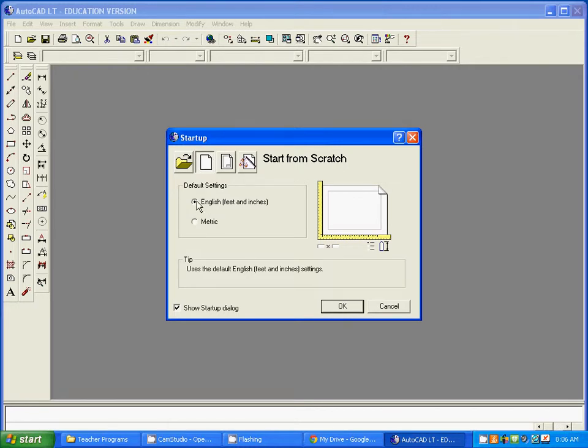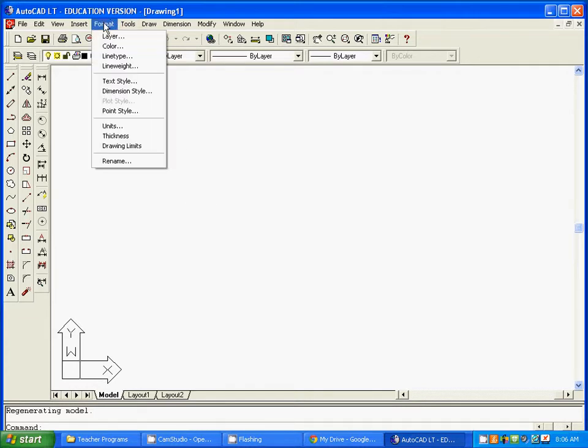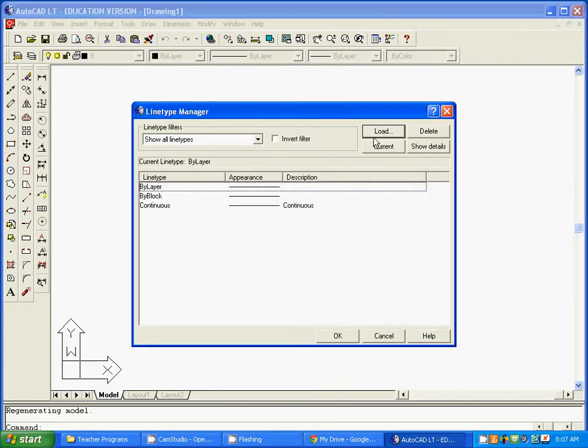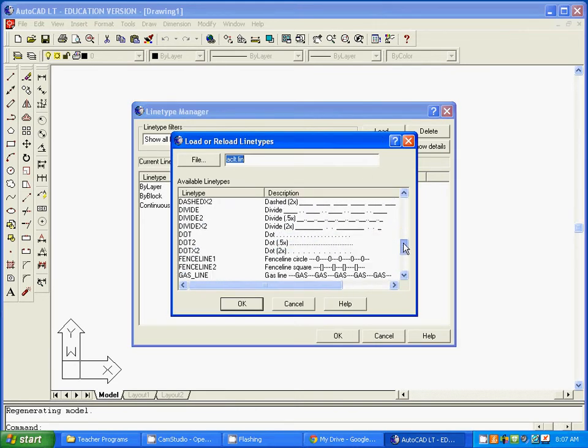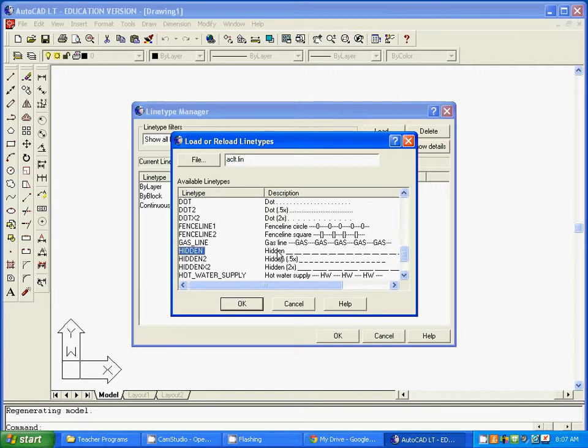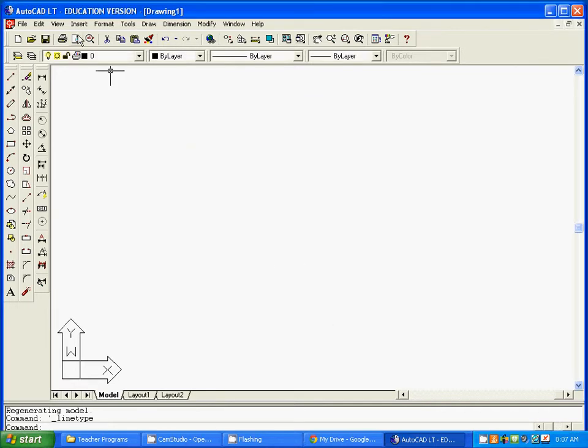Make sure it says English, feet and inches. Click OK. Now, first thing we need to do is change some of our settings. And the first setting is we need to format our lines. So go to Format, Line Type, go to Load, and scroll down till you find Hidden. That's one of the lines we'll have to use in some of our drawings. And click OK. And that will be added to your library.